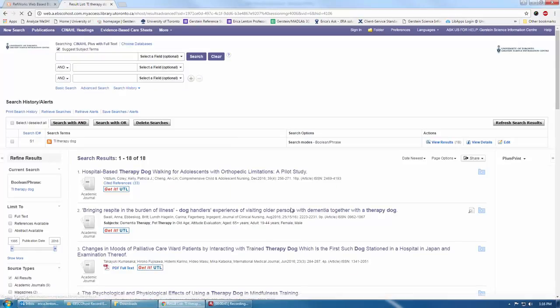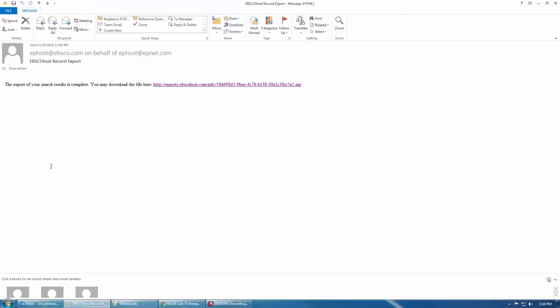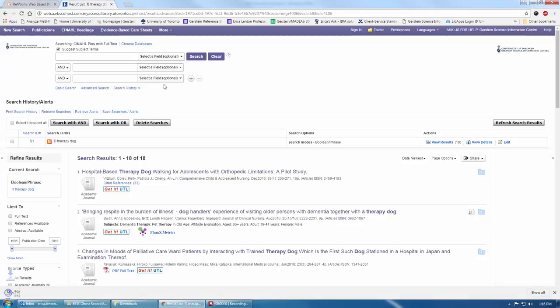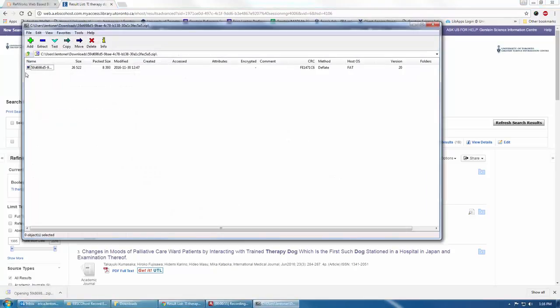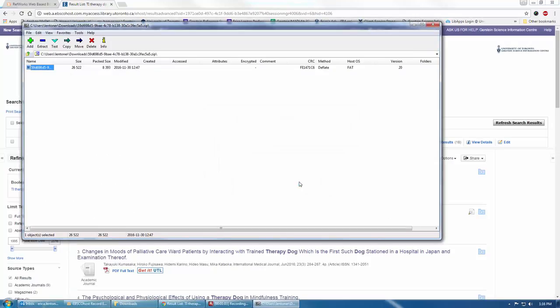Hit continue. Then you wait for the email to come. It'll look something like this. You need to click on the link, which will download the zip folder. Open up the zip folder, highlight your file, and click on extract. I'm just going to extract this file into my downloads folder.